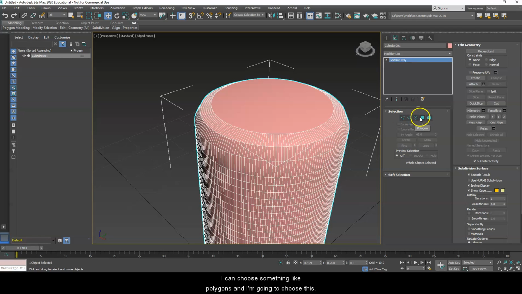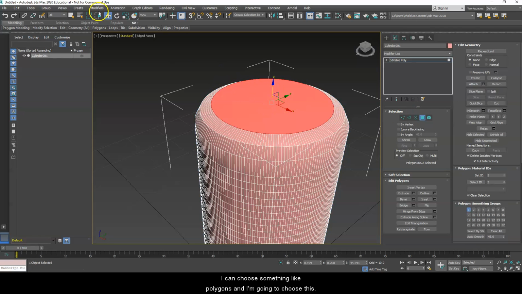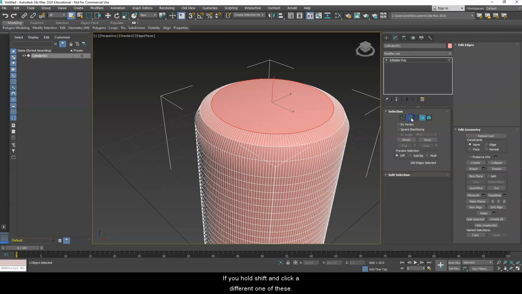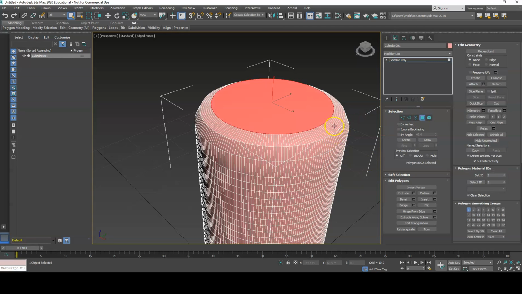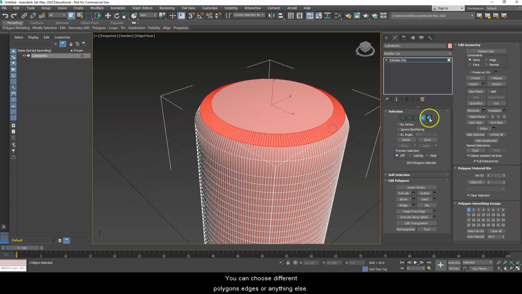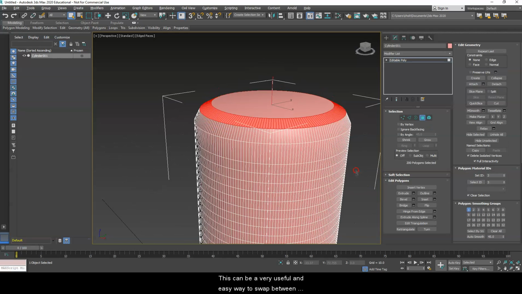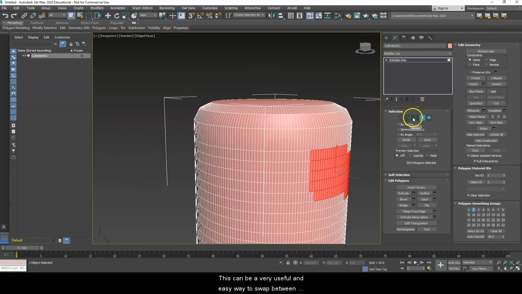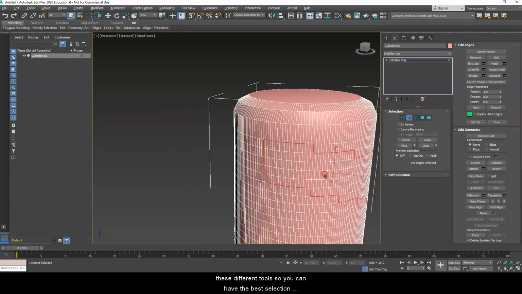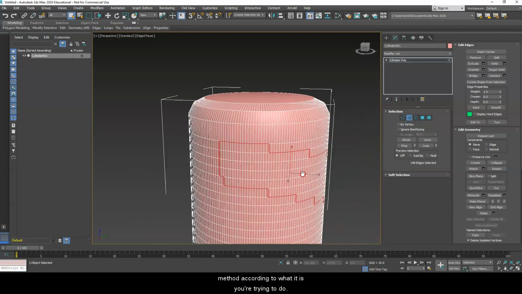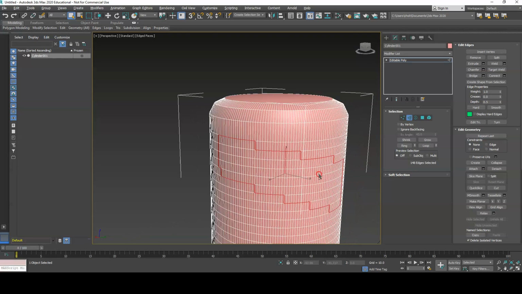Next up, I can choose something like Polygon, and I'm going to choose this. Well, there's one other trick we can do. If you hold Shift and click a different one of these, you can choose different polygons, edges, or anything else that you have selected and move to a new selection type without having to reselect. This can be a very useful and easy way to swap between these different tools so you can have the best selection method according to what it is you're trying to do.